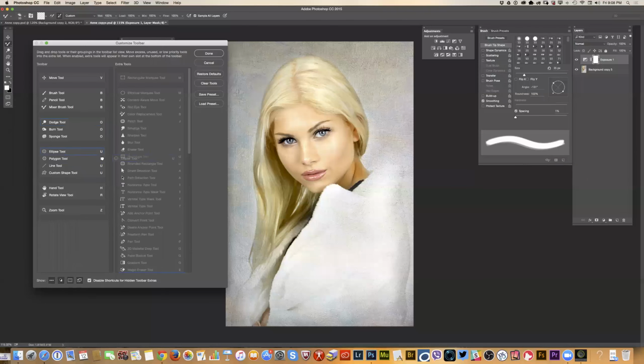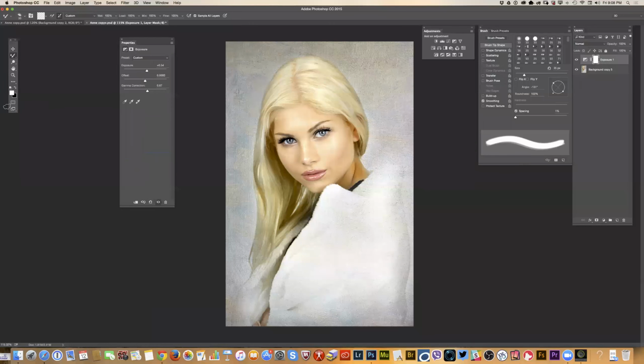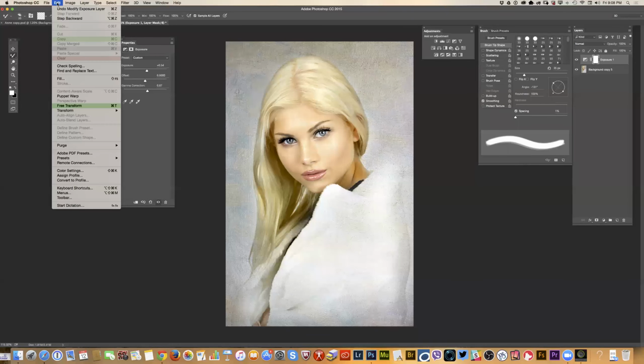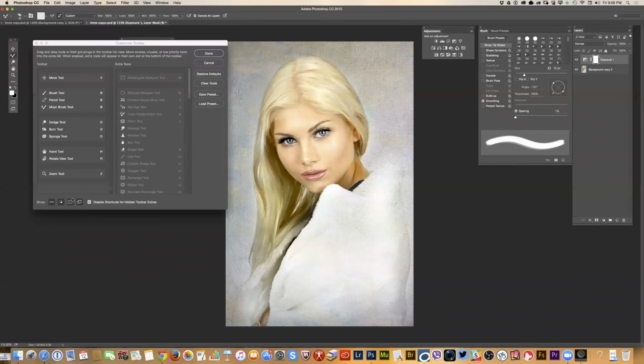So, and I will show you. You will love this, because zoom tool. Okay, done. This is our toolbar. What else we can do? Just give me a second. I forgot to show you. I will separate all my brush tools.